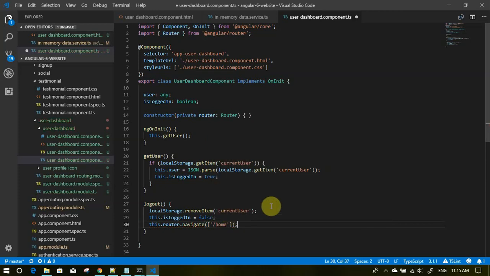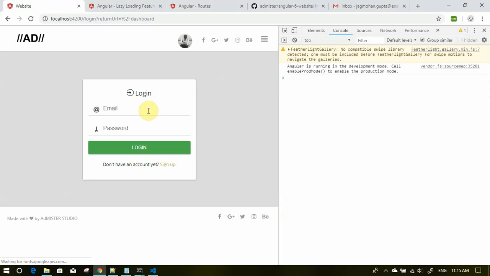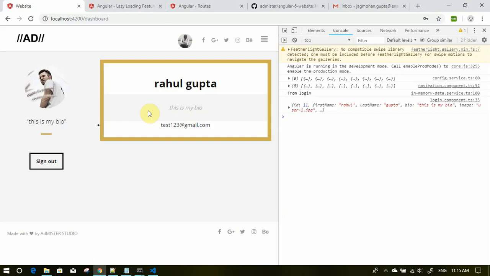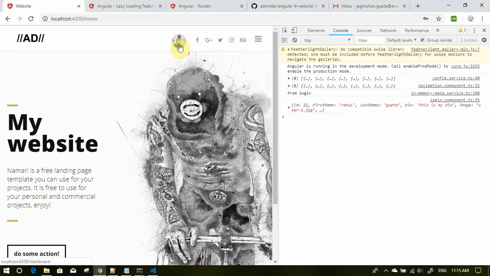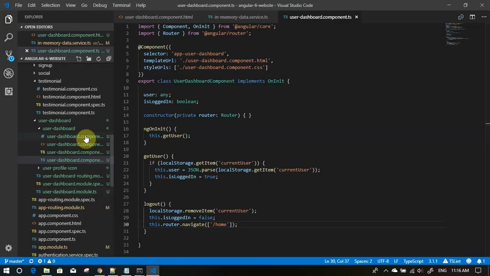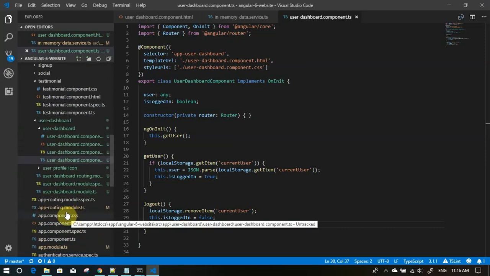Okay, so let's log in. Test 1 2 3, welcome. Okay, if I click on sign out, yes, it is signing out, it's moving to. Okay, but this component we have to fix yet. It is not yet fixed. So in order to fix this, we'll have to go to navigation. But before going to navigation, let's update the profile icon component.